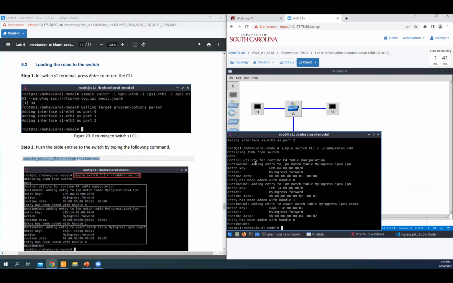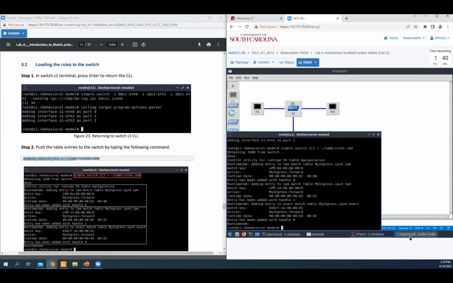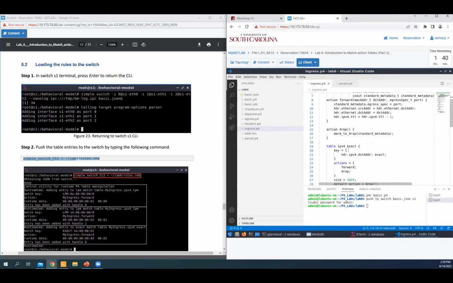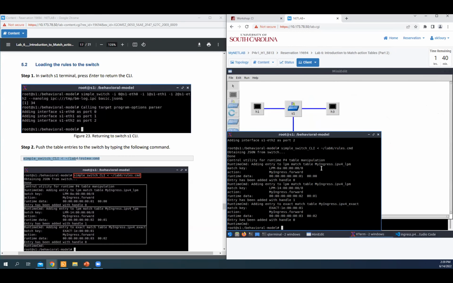And what we can see here is that we are adding an entry to an LPM match table that is called IPv4_LPM. And this table is part of the myIngress block, right? This makes sense. So all of this is part of the myIngress. Then let me just undock and dock again. All right. And if you go here, you can see this is the myIngress, and this is the IPv4 exact and the IPv4 LPM. So, right. So the first entry that we're adding is to the LPM table, right?